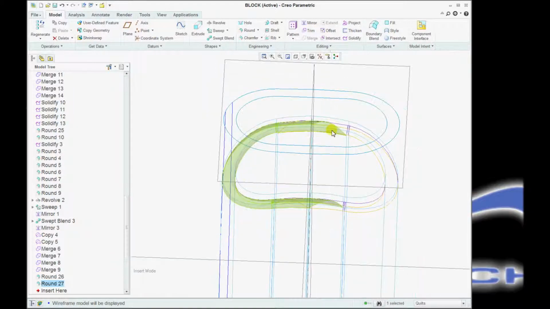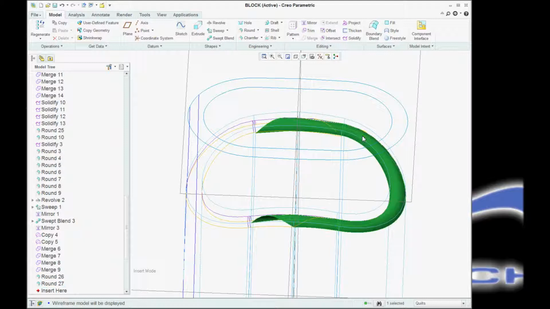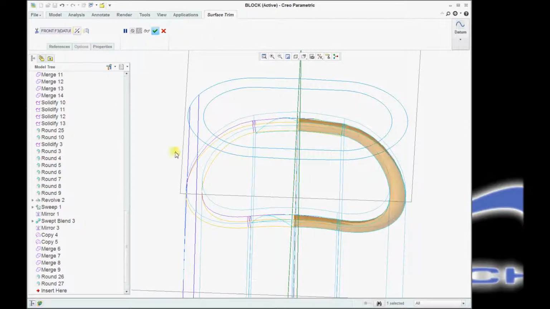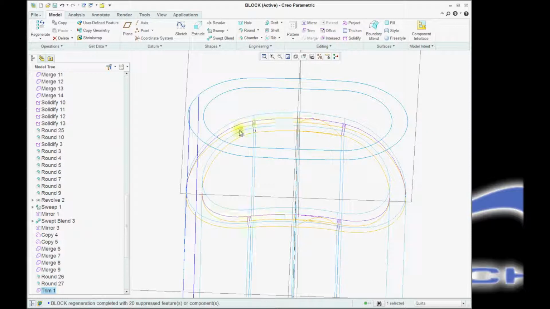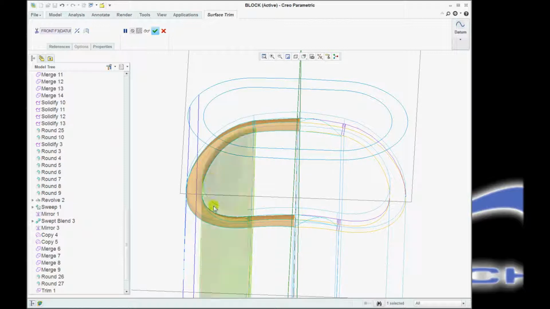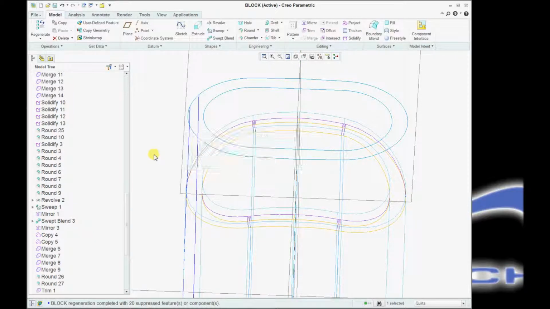So in this case, what I'm going to do, I'm going to select this quilt, and then I'm going to trim it right at the split line or the center plane. And I'll drive it to the other side. And so I'm going to keep this side of this surface. I'm going to go to the other side, select that quilt, trim it right at the center plane. You'll see that I'm going to keep that side.